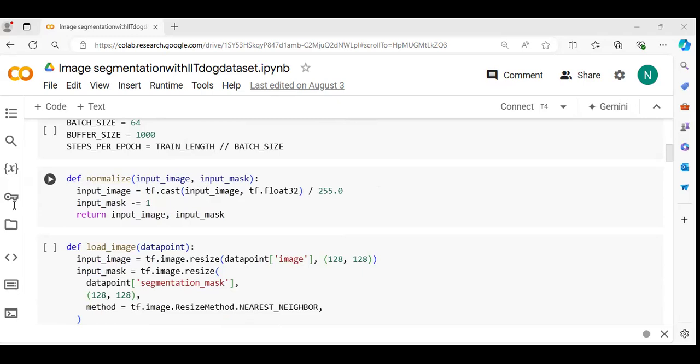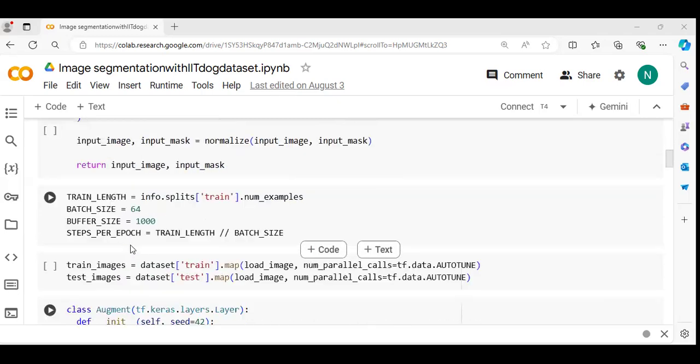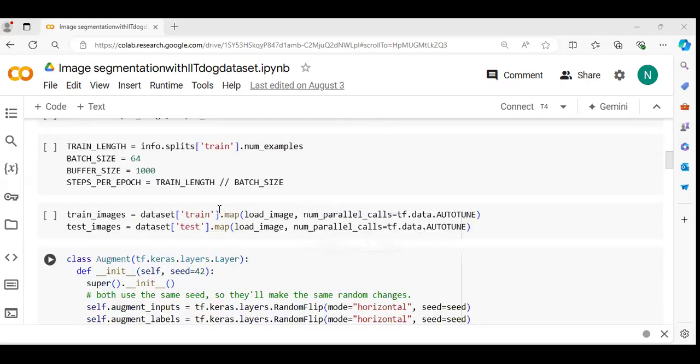Then again we load the image and then we train on the images. There will be two things when you go for datasets, that is train and test. For the train, we give the dataset as training. We write load_image_train with num_parallel_calls followed by AUTOTUNE, and test images followed by some code.